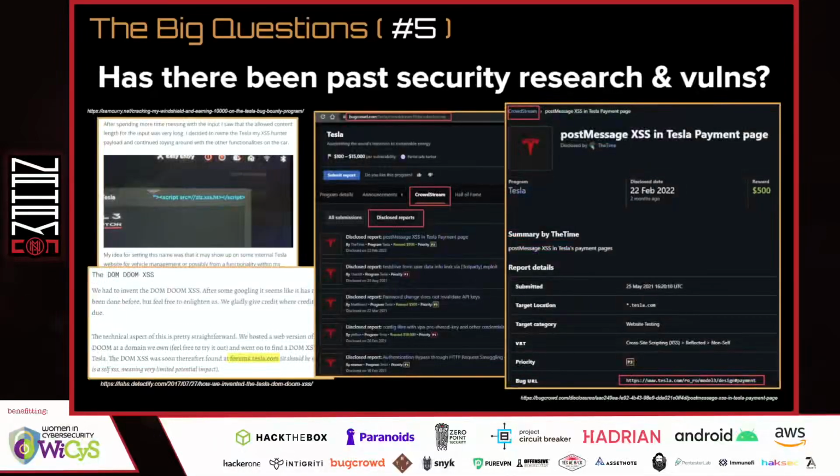All right, another question is, has there been past security research or vulnerabilities? And here you can see, basically, I did a ton of Googling on Tesla, right? Tesla's my fictitious program I'm going against here. I can see there was some DOM XSS against forums.tesla.com. I can see that my friend Sam Curry put a blind cross-site scripting payload as the name of his car, I believe, and then the blind XSS payload fired in the back end of the customer service people for Tesla, which is hilarious. You can also see that BugCrowd has a whole bunch of disclosures for Tesla, which reference cross-site scripting and the exact bug URL where it took place.